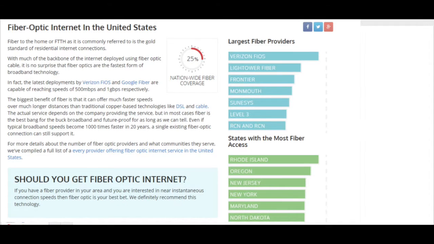Fiber optics is also used for faster and more reliable internet. According to broadbandnow.com, typical broadband speeds have become 1,000 times faster in 20 years by a single existing fiber optic connection. In addition, the largest fiber optic providers for the U.S. are Verizon FiOS, Light Tower Fiber, Frontier, Monmouth, Sunassys, Level 3, and RCN.